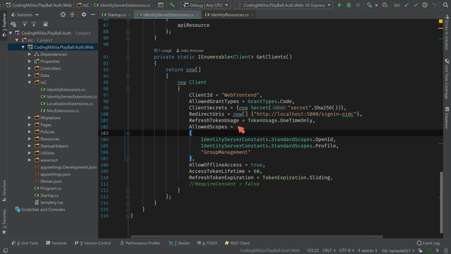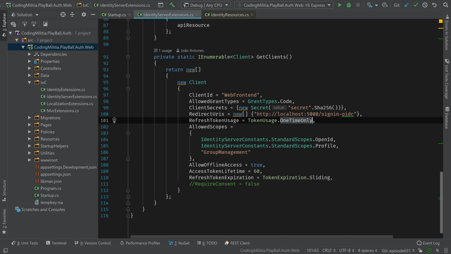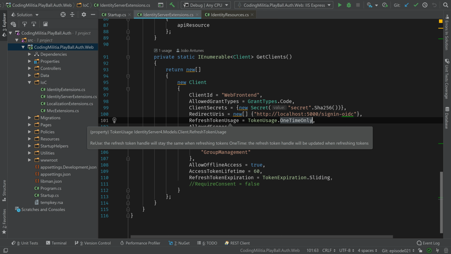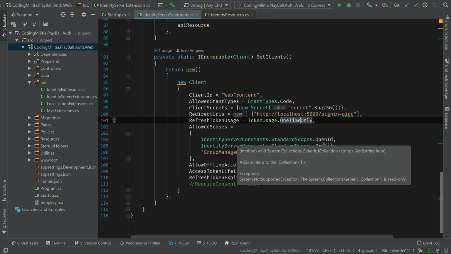Then refresh token usage. We can configure this, so we can reuse the same refresh token. In this case, I put one time only because of reasons. No real reason. I don't know what's the default. But yeah, when we refresh, we can get a new refresh token, so we can always keep a new one.